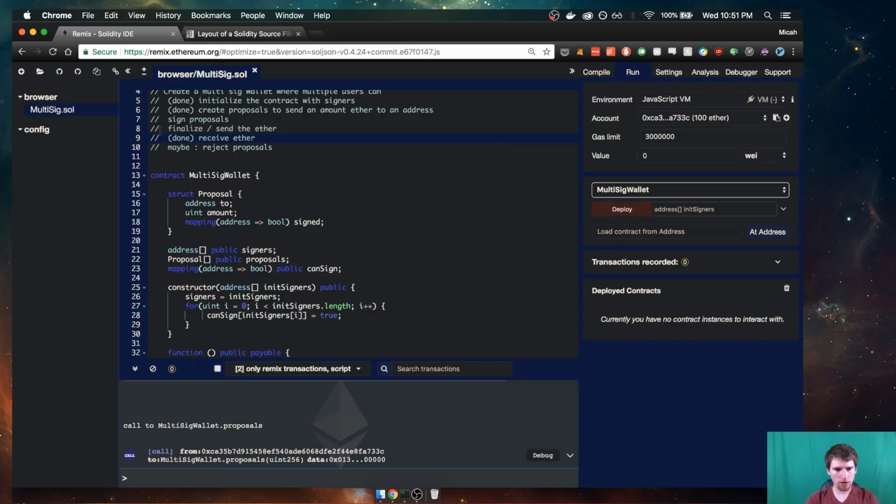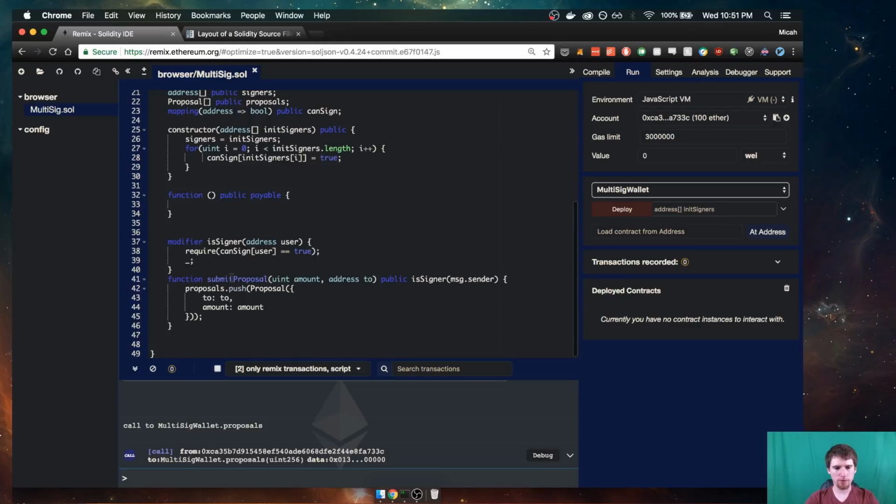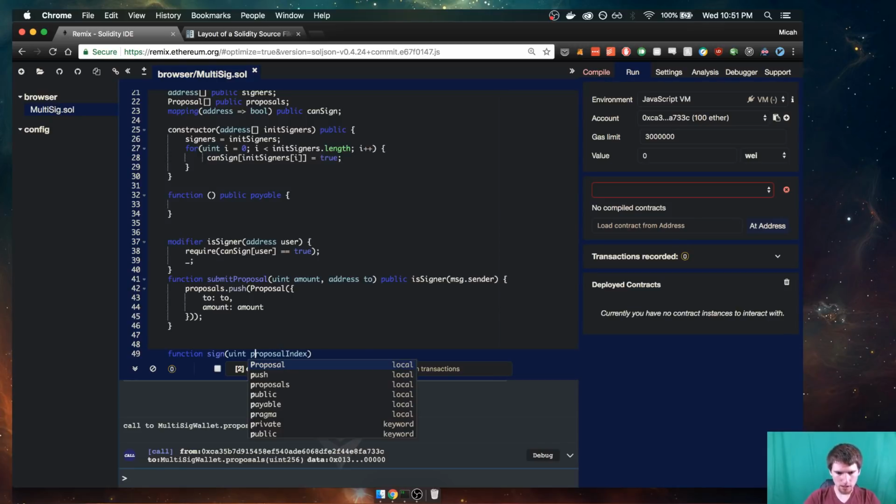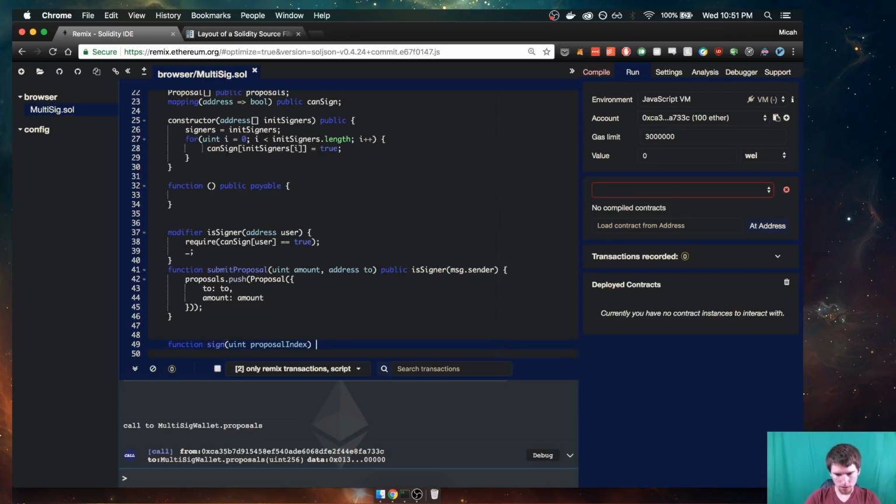All right. So the next thing we need to do is sign proposals. That's sort of a precondition before we can finalize it. So let's go ahead and make a function called sign. It will take in the index of the proposal. Let's call it proposalIndex. Tricked me with that capital P, proposalIndex.